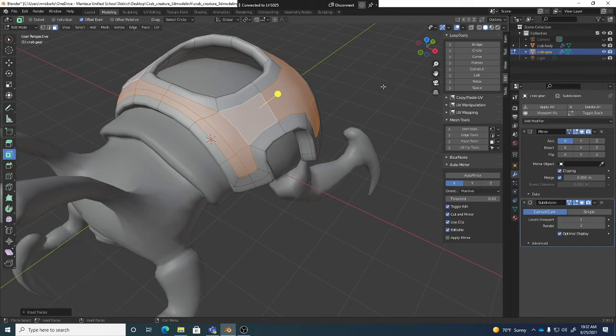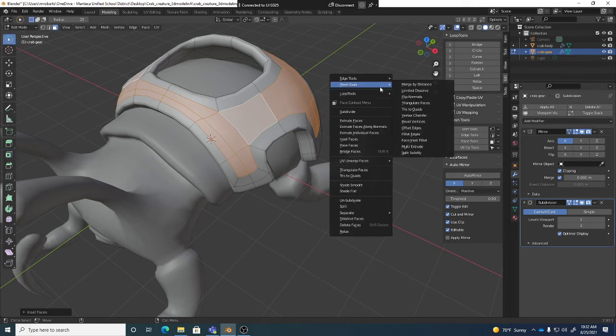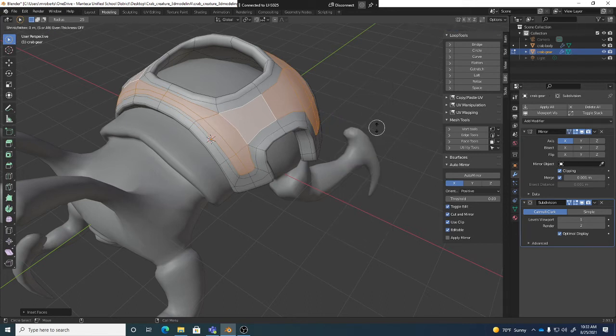Now, of course, I could switch to a different tool. So if I right-click, remember right-click will bring up your context menu. In this case, I'm in face mode. I have faces selected, so it brings up the face context menu. You do have extrude faces along normals. Now, that's one of those things we have seen before, right? So if I do extrude faces along normals, I can drag up or down.